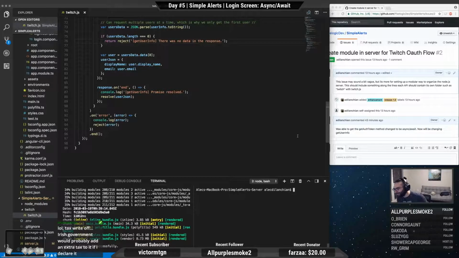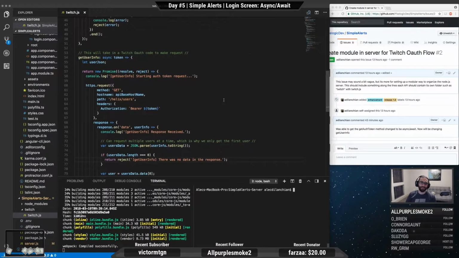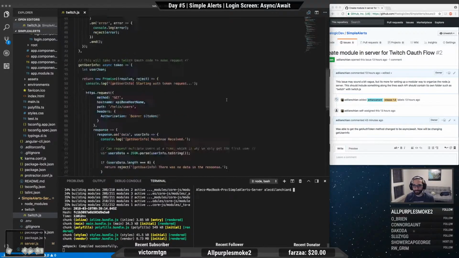Perfect. Much better. Much better. Tax write-off. Irish government would probably add an extra tax to it if I declared. Well, dude, you should check. I don't know. This is the first year that I've paid taxes on this LLC that I put together last year, and I don't know. There was a lot of stuff I'm like, dude, this is gonna be god awful. It's gonna be terrible, but it's actually, at least in the U.S. I guess it depends, right? But they're trying to foster small business, which is really cool. I really like that.